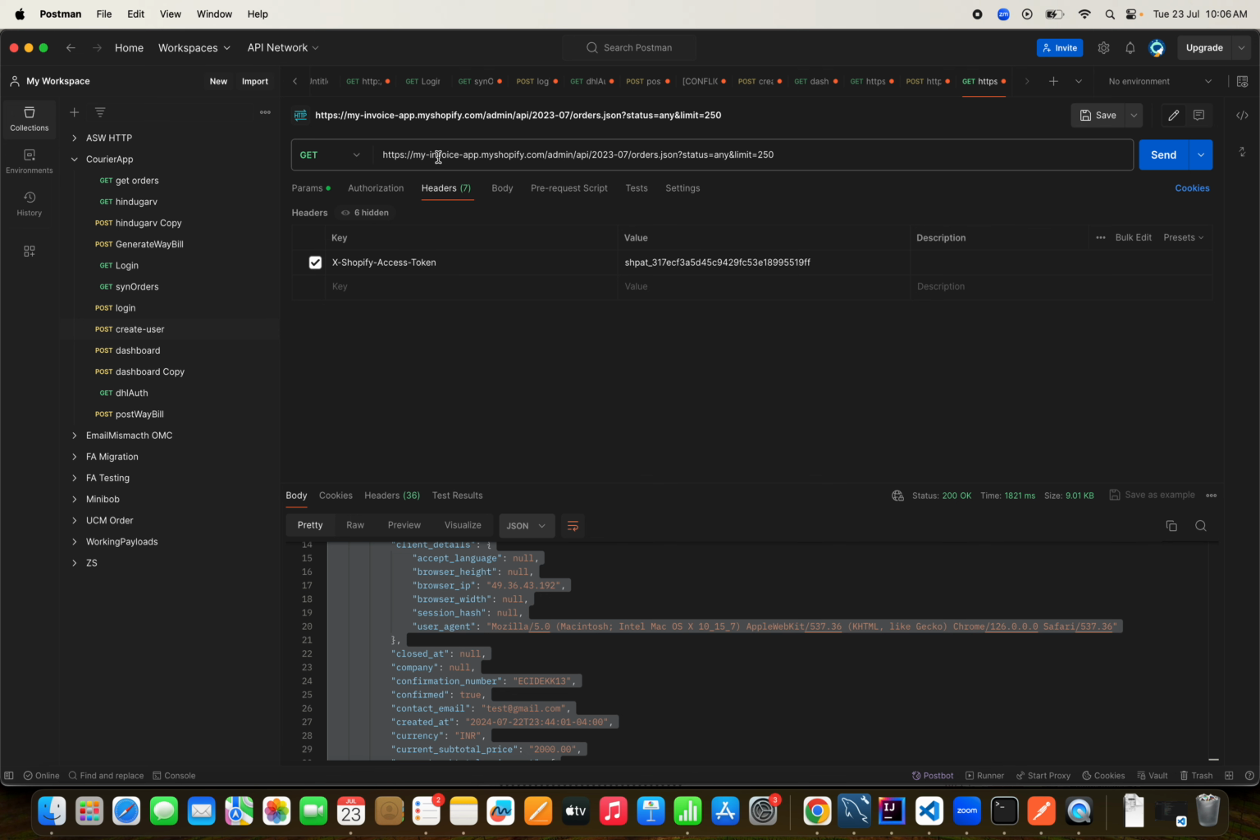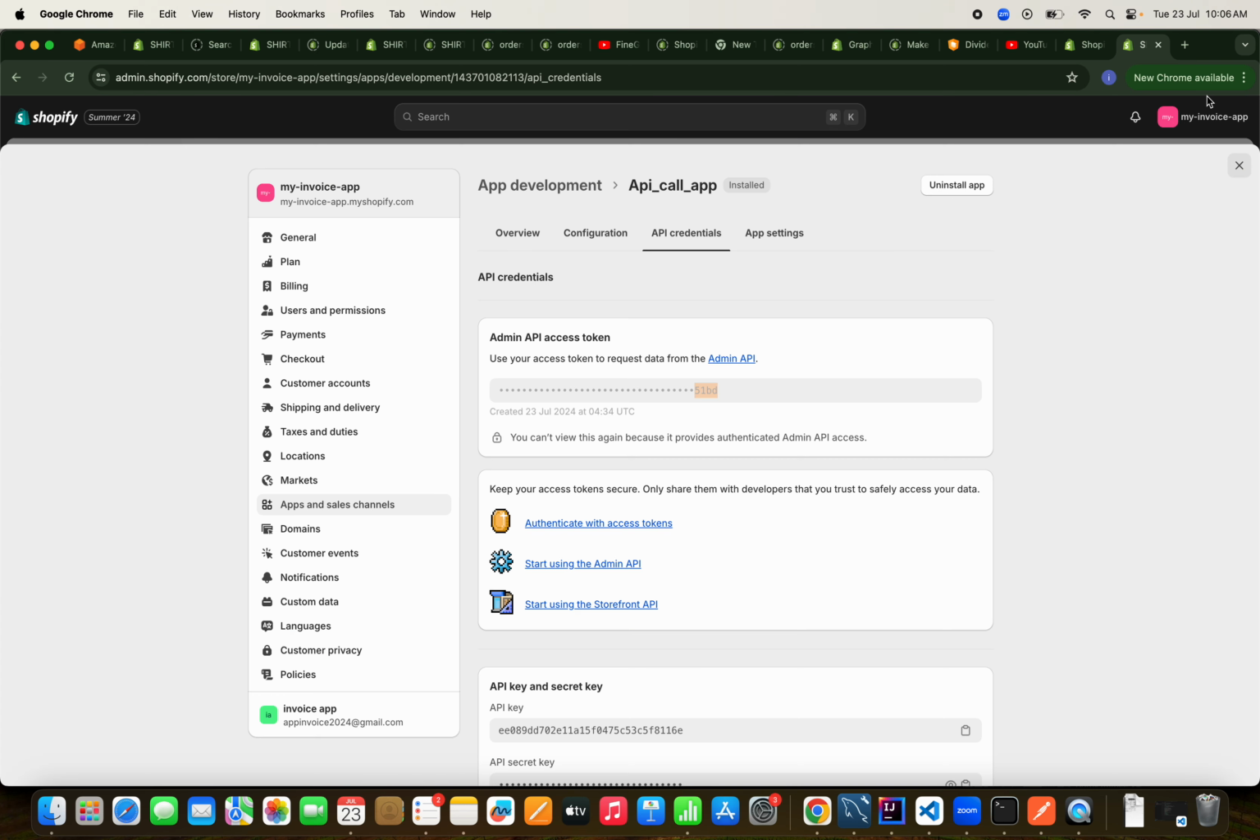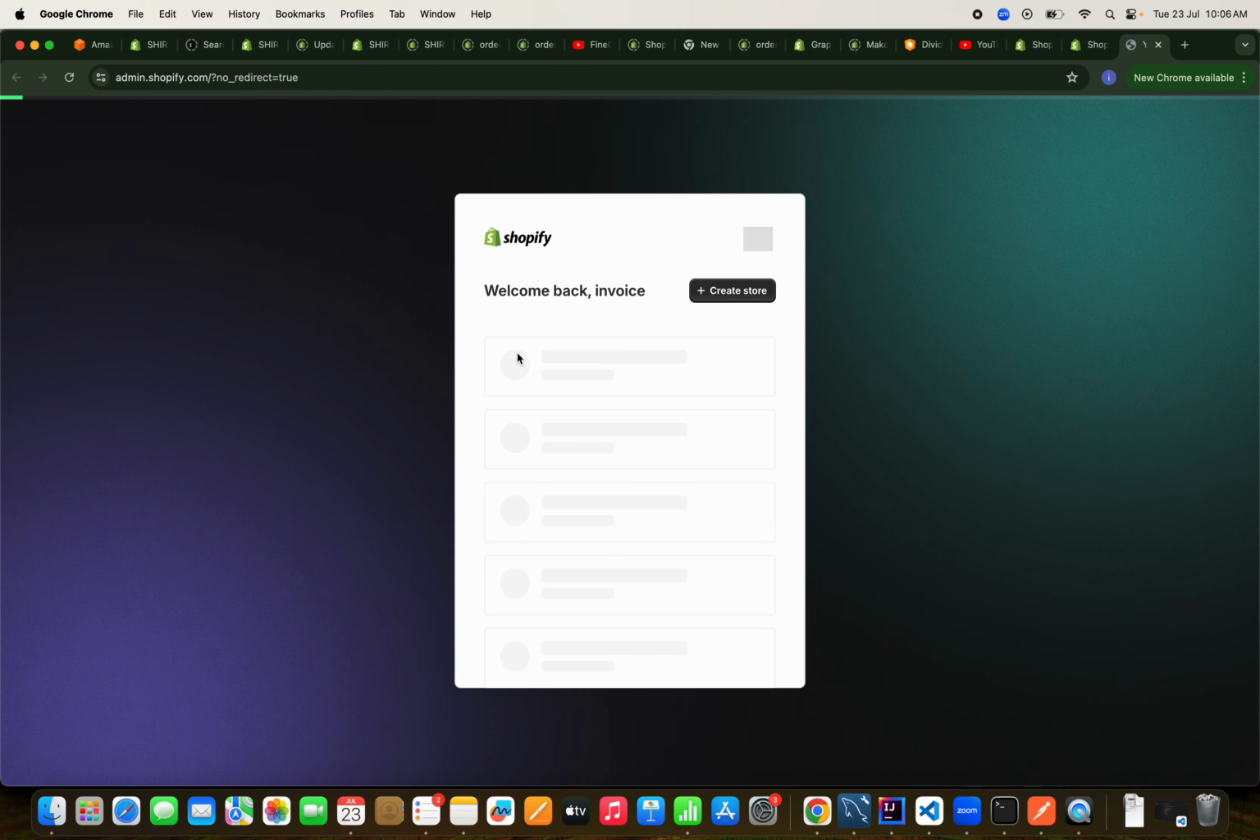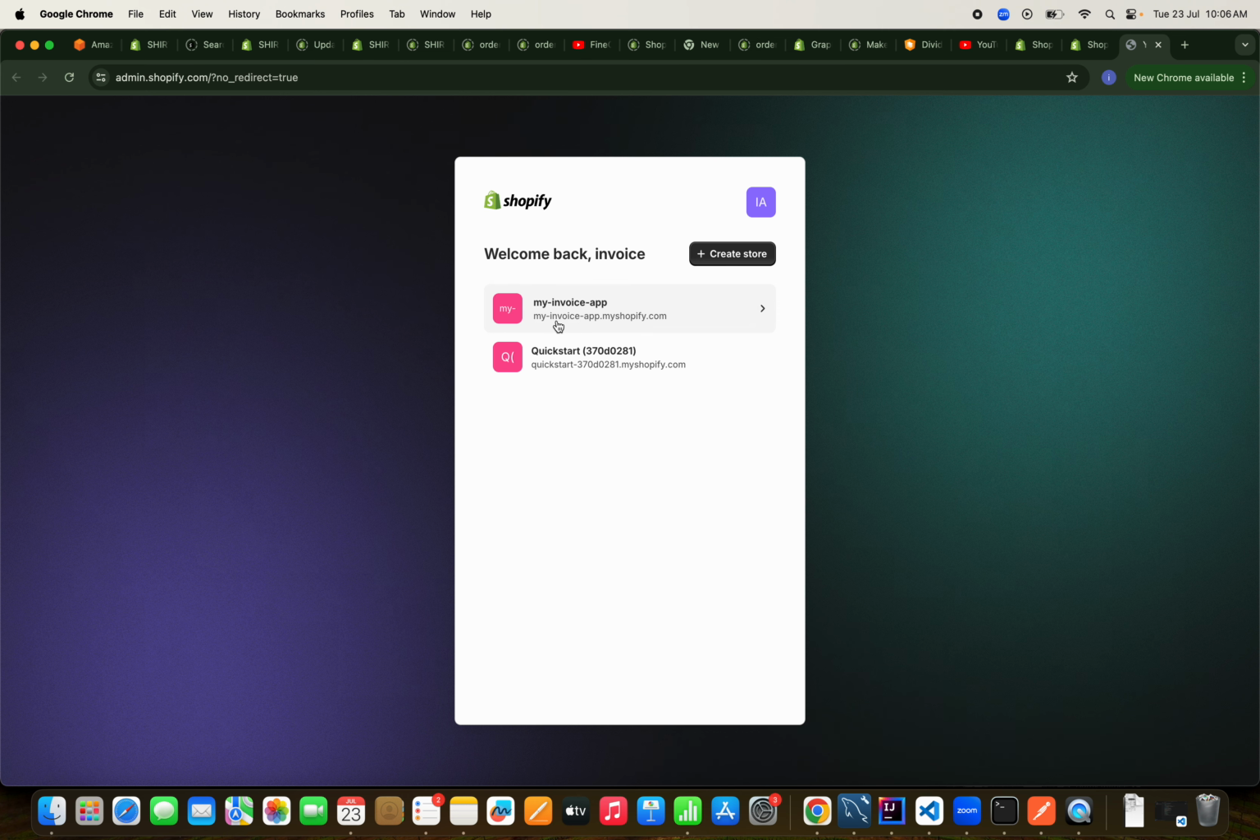Now if I go to Postman, you see this is a common URL which will be for everyone. Just this part, either you can pass in the store ID or you can pass your Shopify store name. And to find that, you go to my invoice app. If I click on all stores, I will be able to see my invoice app.shopify.com.